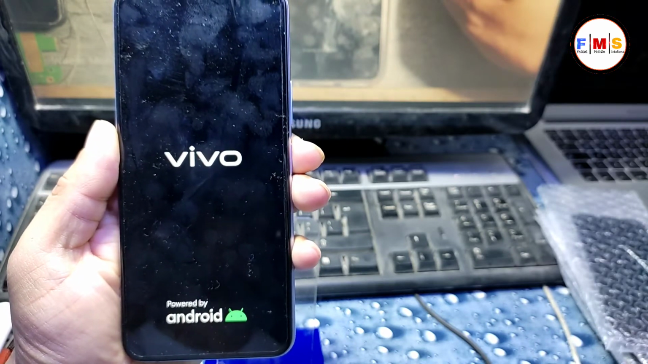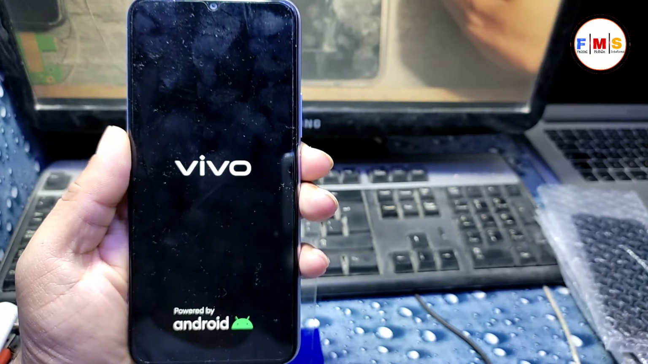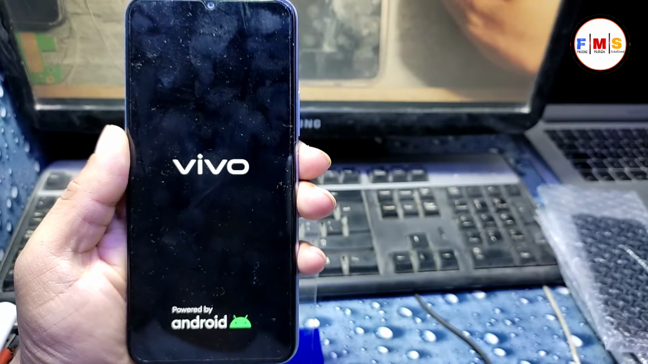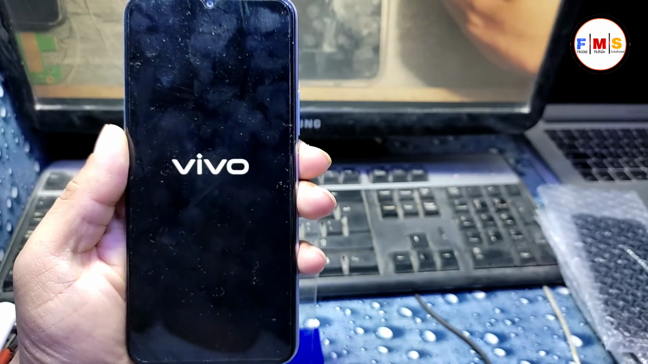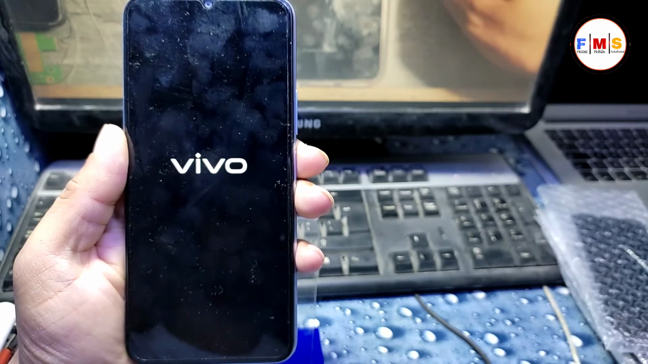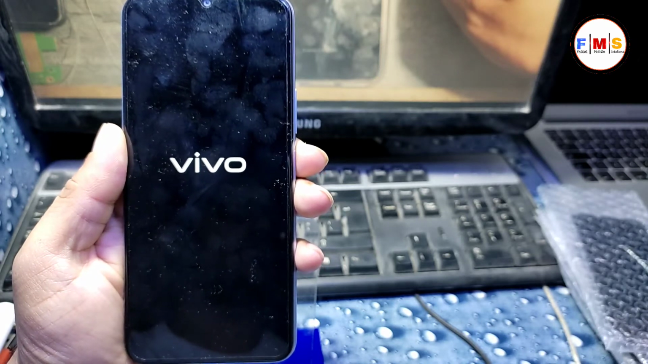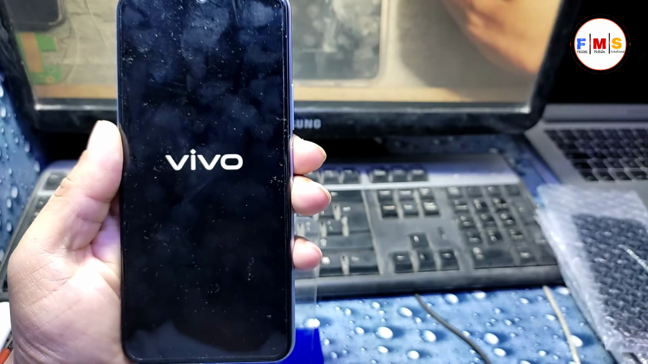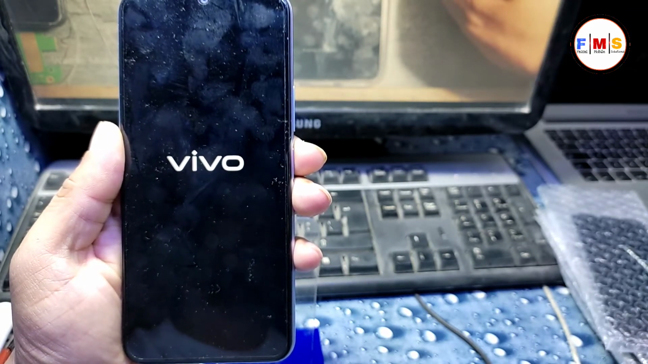So here is the complete method. Don't skip any step so you can understand what's going on. And if you have any problem during the process, you can comment to me. Hopefully I will answer you. So this method also works on other Vivo mobiles which have the latest security, so you can use this method on other Vivo mobiles too.